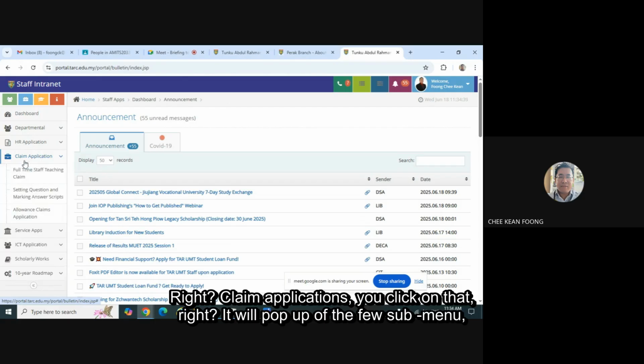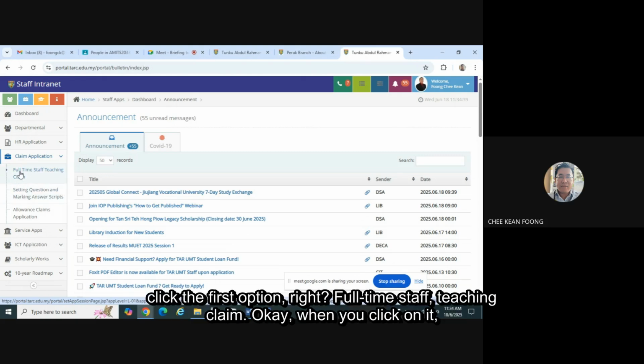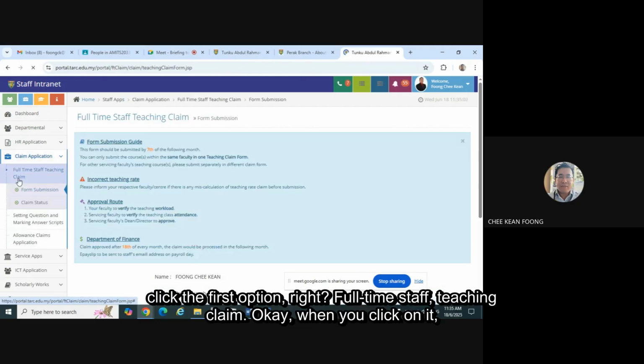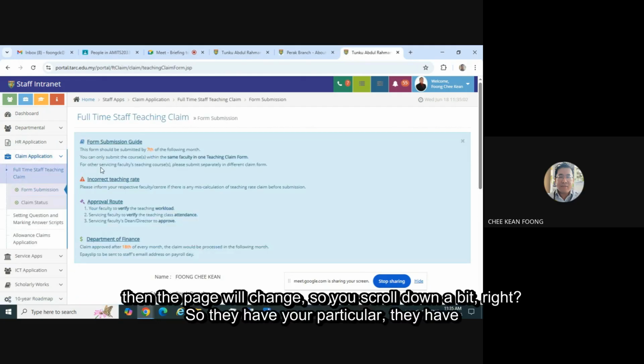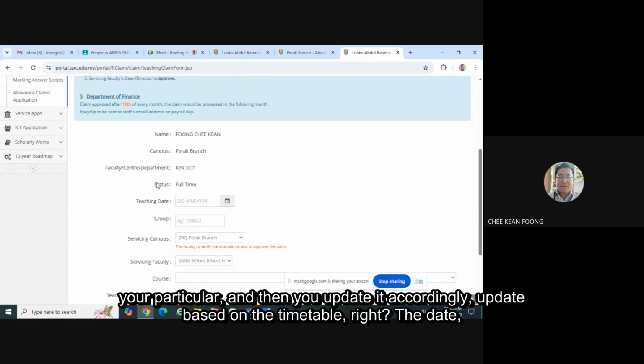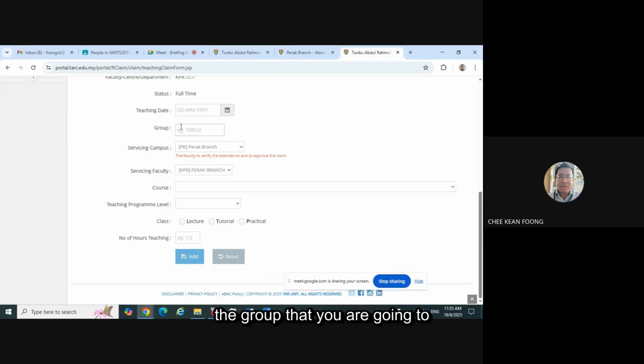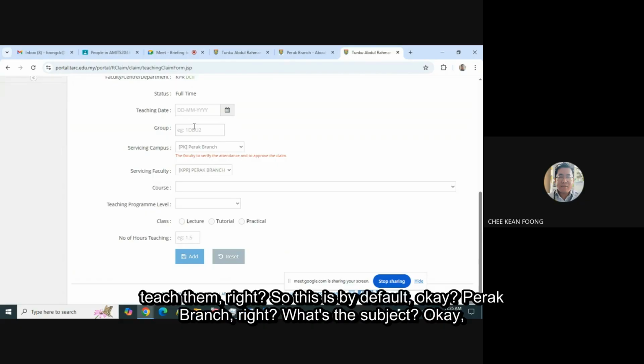It will pop up a few submenus. For the teaching claim, you click the first option, full-time staff teaching claim. When you click on it, the page will change. You scroll down a bit, and they have your particulars. You update them accordingly, based on the timetable: the date and the group that you are going to teach.